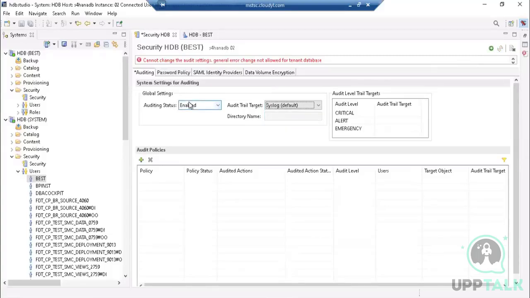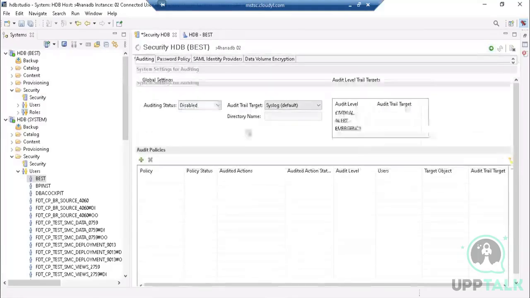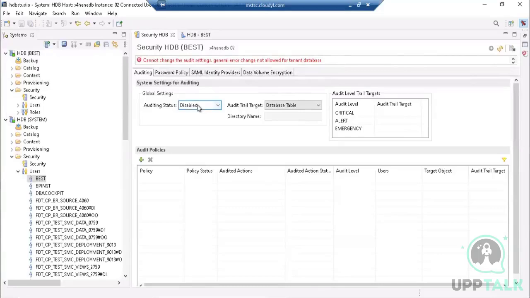No, it's not going to allow me. I think this configuration is also missing. General errors not allowed for tenant database. Okay, I'll check on this. No worries. Okay, let us continue with this.